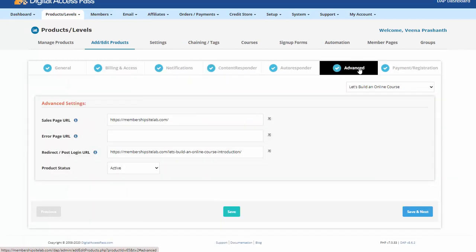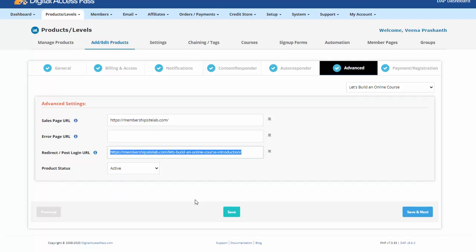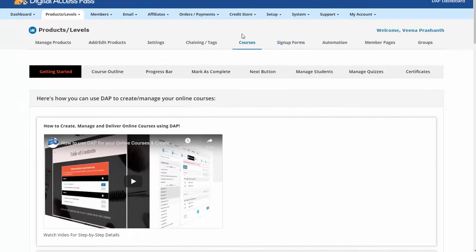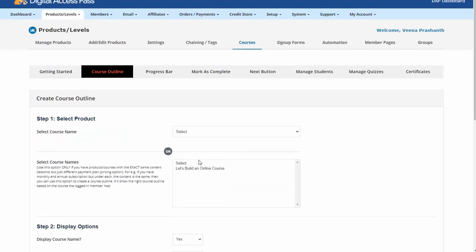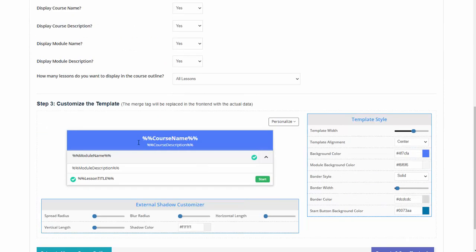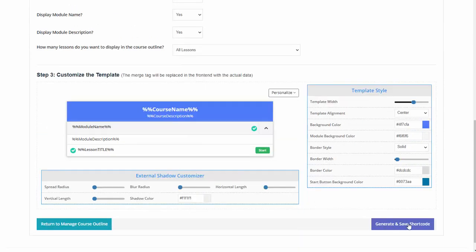So in the advanced tab, I have set up my redirect, my post login to the first lesson page. So when users sign up and they log in, they're going to be sent to this page and they can get started with the course. That's my course setup. All right, so then in the courses tab, you can see there are different tabs here for different shortcodes. If you want to create a course outline shortcode, you can create it here and pretty straightforward. Click on it, follow the steps here. It's fully customizable. It'll give you a shortcode.